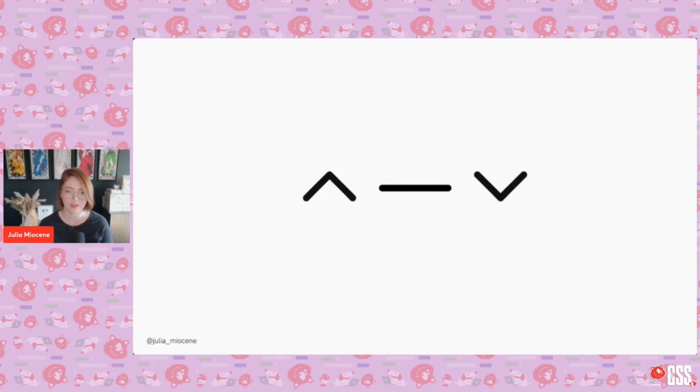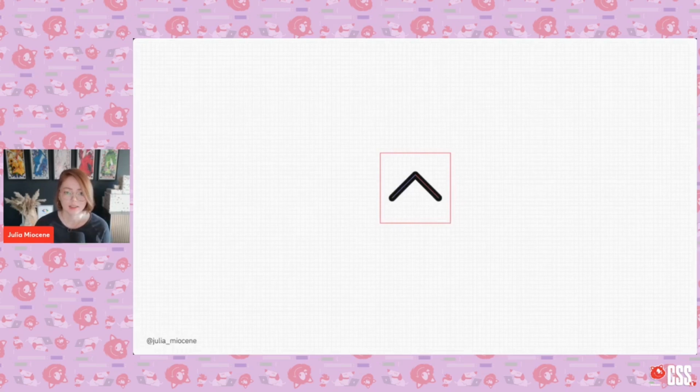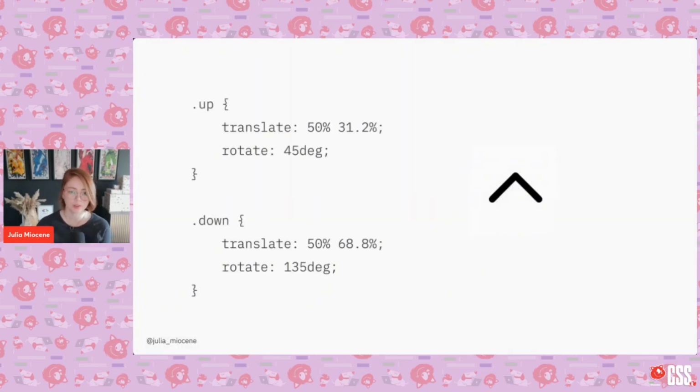It's just the way this icon can be animated. I break this icon into two paths, not one, and animate each of these lines separately. And what do I need? I just need to translate each of these lines and rotate it.